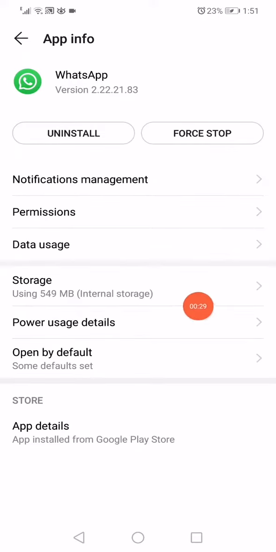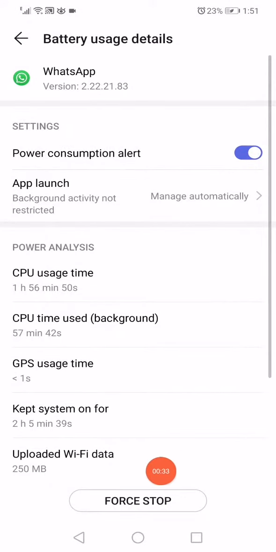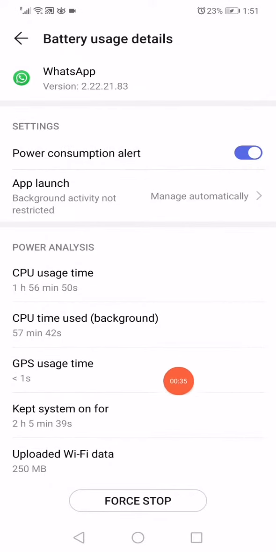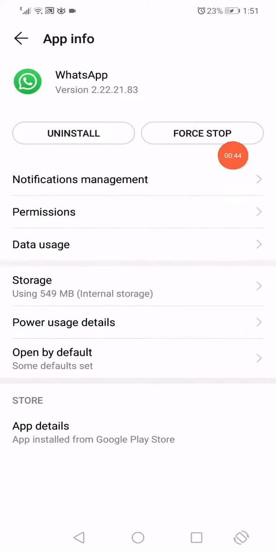back. Click on power usage details, click down here on force stop, and then go here to the power consumption alert, disable it, and then enable it. And now go back, click on this force stop here at the top.